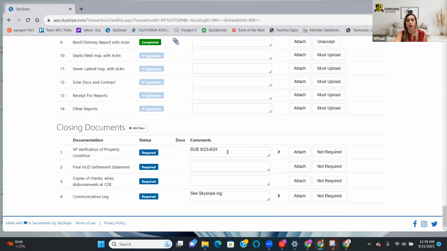So the verification of property condition is due a week before close. You need to go walk the property with your buyer and make sure that the property is still in roughly the same condition as it was when you decided to buy it and wrote the offer 30 or 45 or 60 days ago. And if there were any requested repairs or anything negotiated during the contingency time period, that they were fixed. So the verification of property condition is really important. That should be done a week before close. And then here's the final HUD statement. This is when it closes.